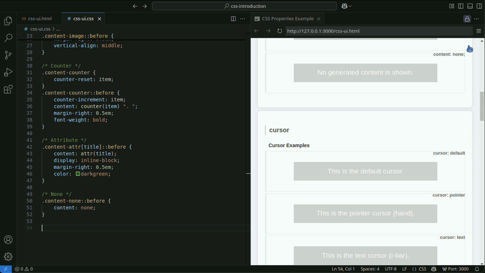When using the content property, keep the following points in mind. The content property applies only to pseudo-elements, not regular elements. Since it is not added to the DOM, it cannot be directly manipulated with JavaScript. It might affect layout, so it is commonly used for displaying decorative or supplementary information.